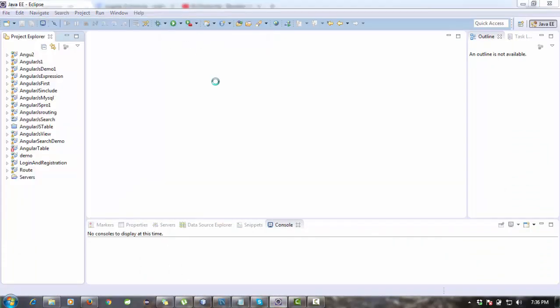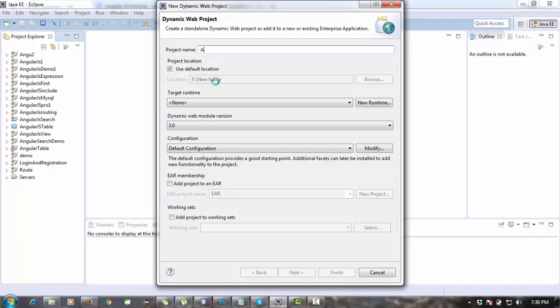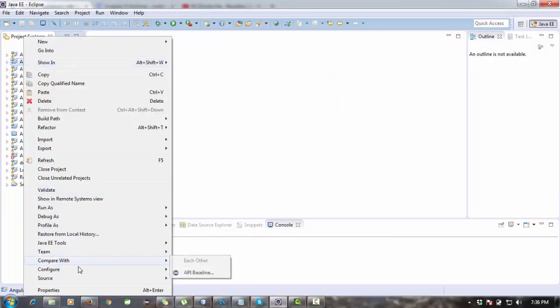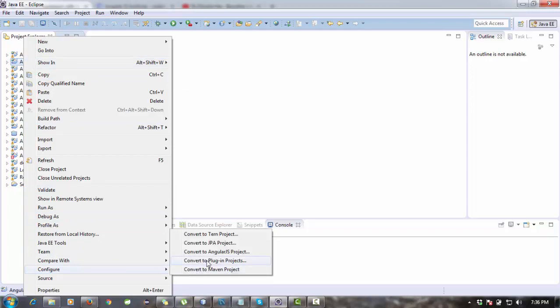First create a dynamic web project, and my project name is AngularXP. I'm going to create a complete new project. Just finish. Now I'm going to convert this project into an AngularJS project. For that you can just right click on the project, click on configure, and then AngularJS project.